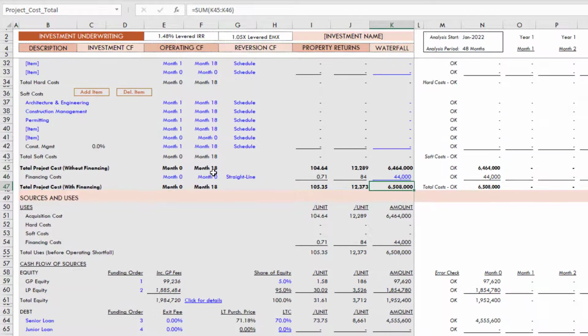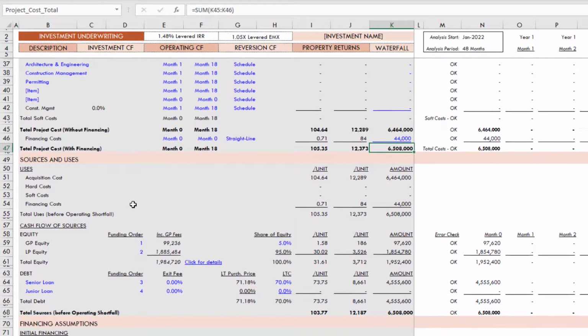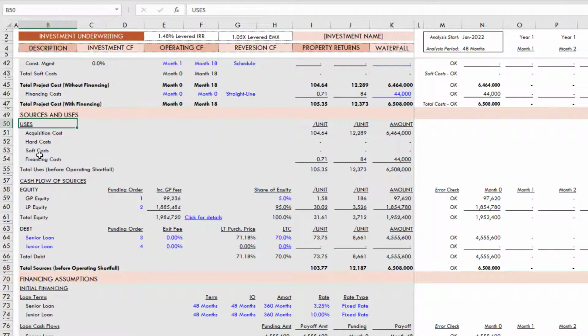Now, also within the investment cash flow, after we get done with modeling our uses, we then look at our sources. So this is a summary of our uses.